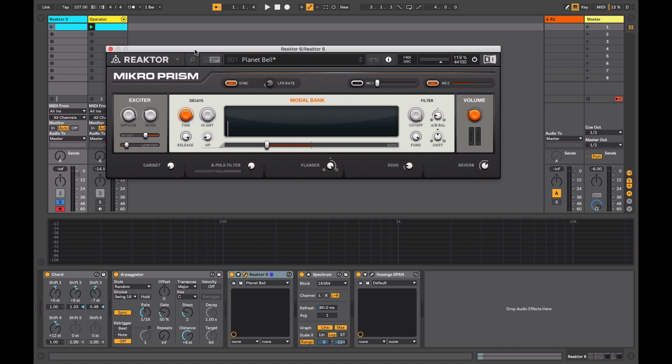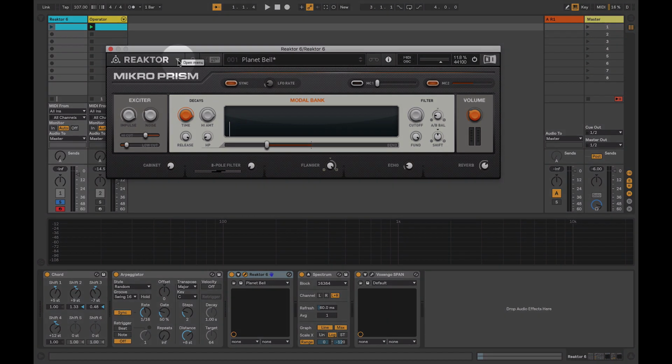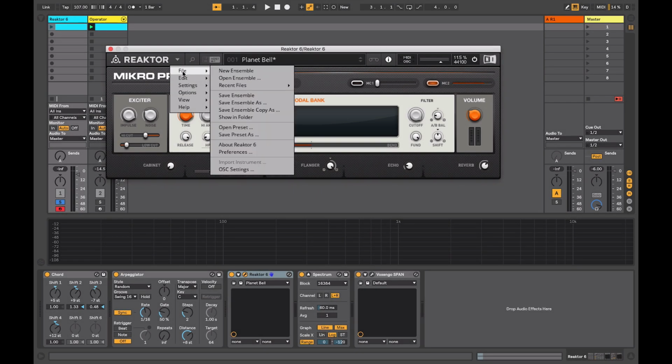Mikro Prism is a physical modeling synthesizer, meaning that the components and the signal flow within it are designed to emulate real-world instruments. It comes with 70 presets, showcasing what the instrument can do. And if you modify any of these, by clicking on the open menu icon here, we can go into file and we can save our presets and open up existing presets that we've already created.